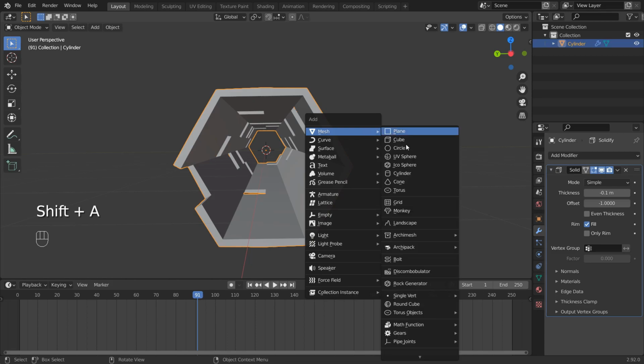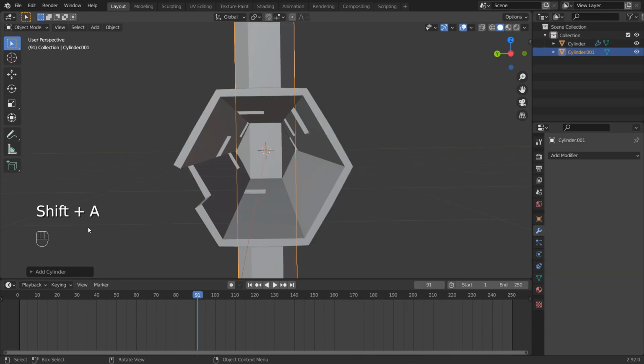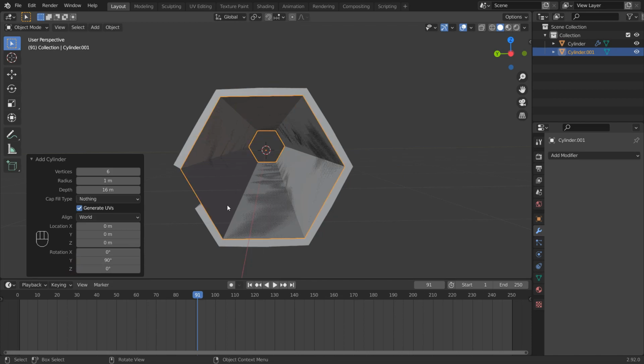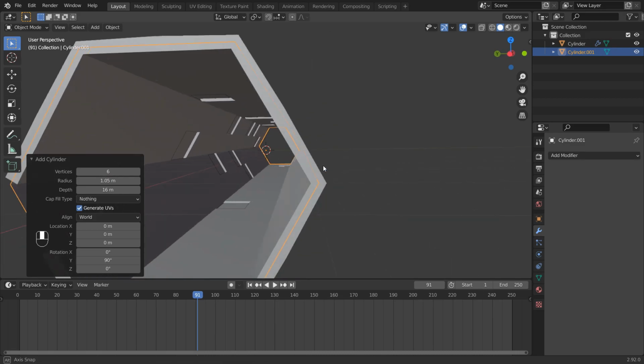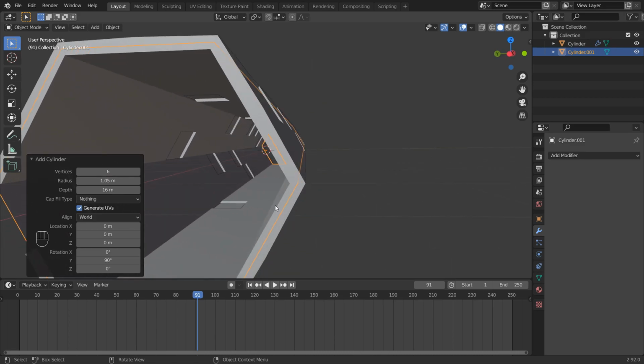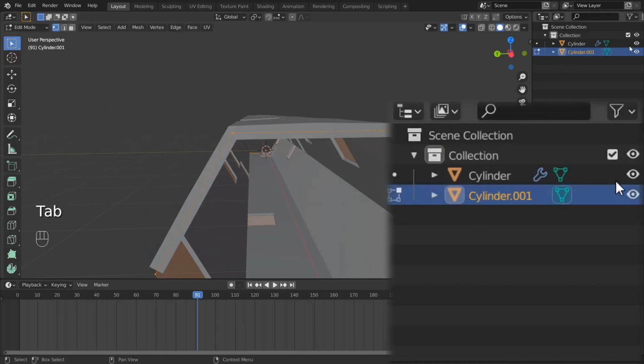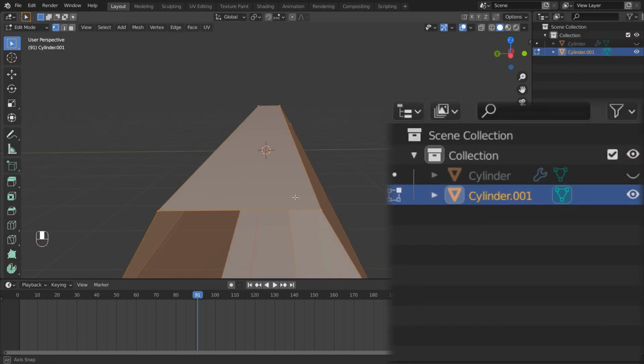Add in another cylinder. Change Y rotation to 90. Change radius to 1.05, so that it lies perfectly in the middle of the cylinder. Go to edit mode, and click on this to hide the first cylinder.